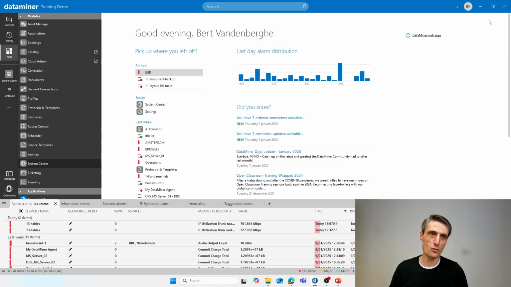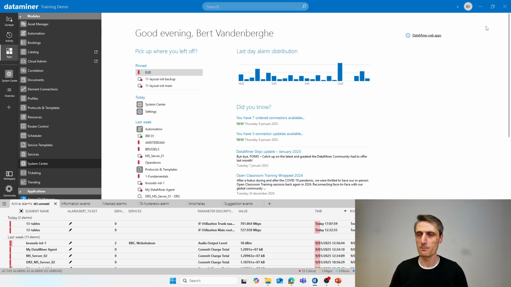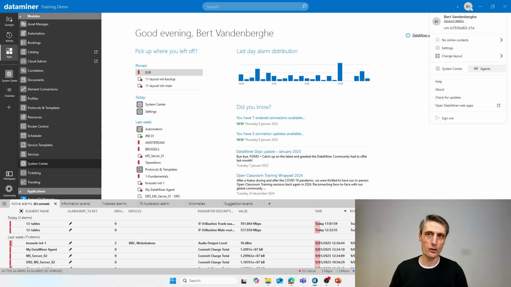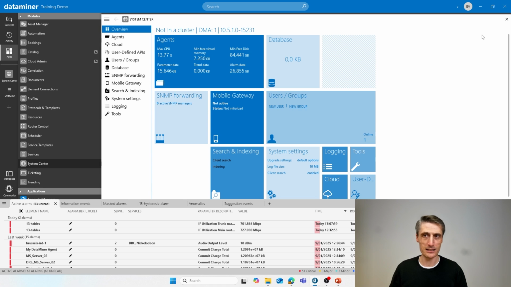Note that if I close this again, I also pinned System Center here to have convenient access. Remember that you can pin items by clicking on the plus sign and then choosing which one you want to pin. So that's conveniently accessible for me because I configured it that way. There's also the possibility to access System Center by clicking on your username and then going to System Center. Actually, it has two ways of entering. You go for System Center, and then it opens up on the overview page, like we just opened it from the side panel.